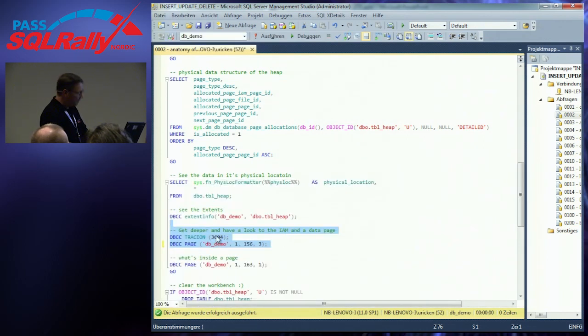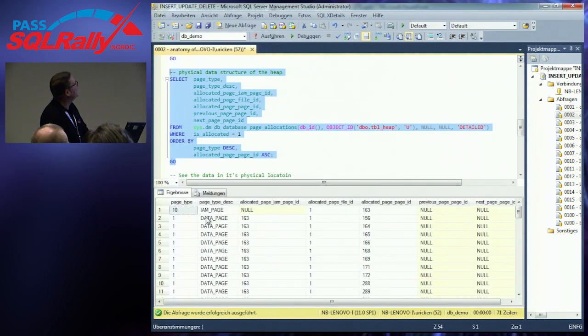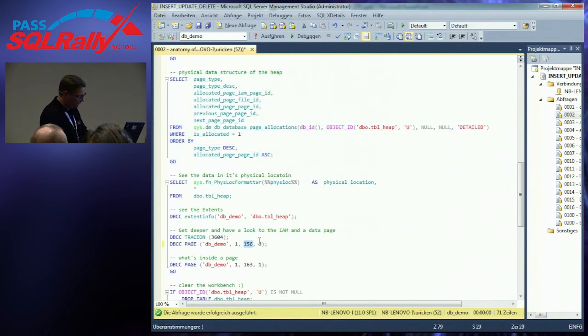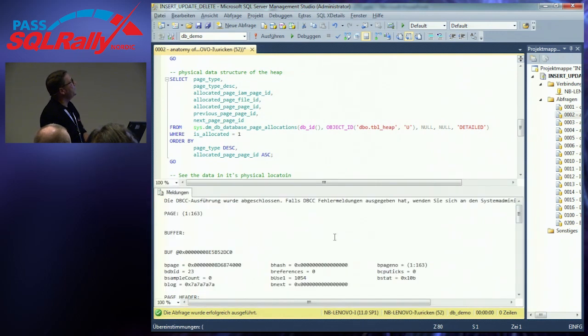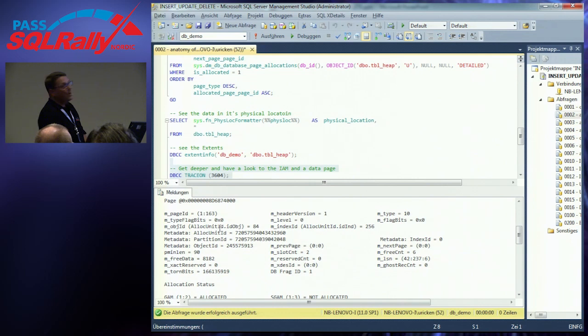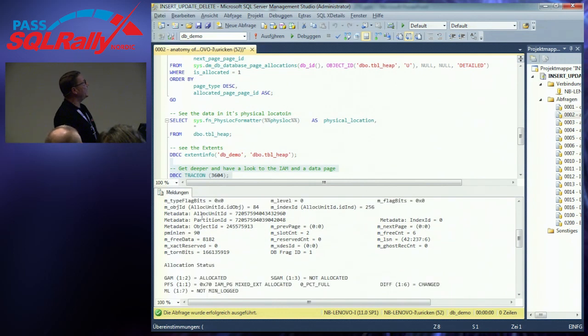So, stop, this was the wrong one. I want to first look into the IAM, because this is the more important thing currently. It is the 163. Okay. So, what you can see here is on the page the information what object has allocated this page, and for me the most important thing first of all before we go deeper is you don't have a reference to the next page and you don't have one to the previous page. And what is important too is that you have approximately 8K free on this page.